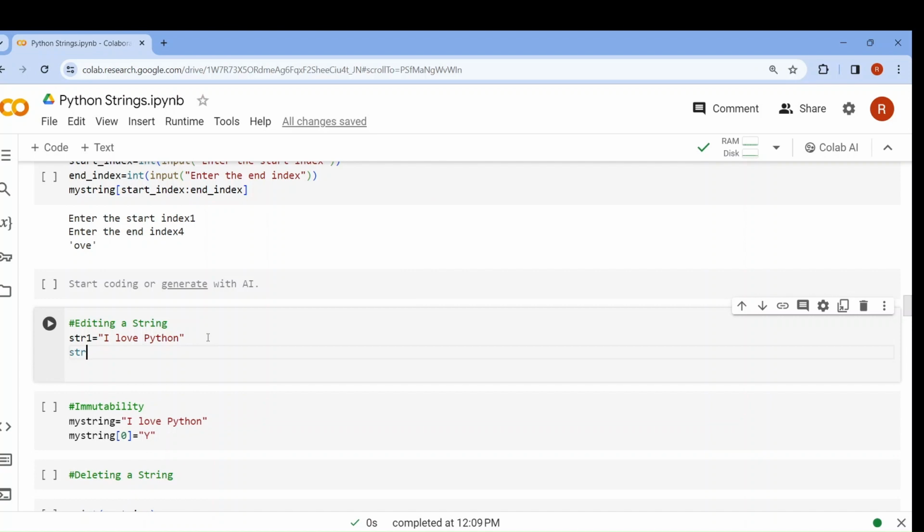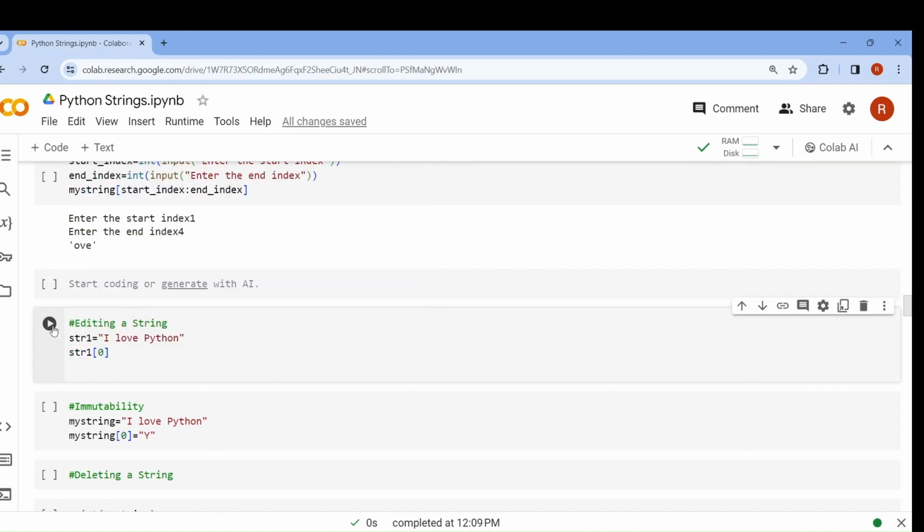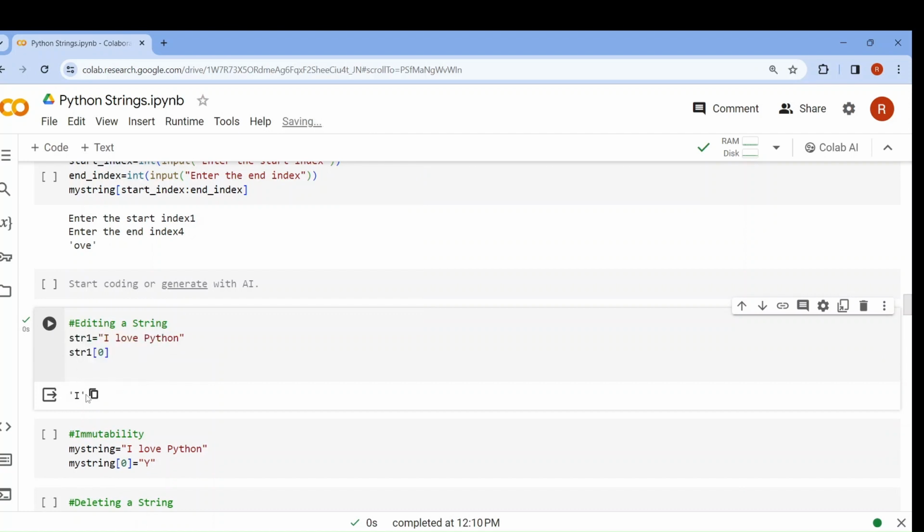Before that, tell me one thing. If I write str1[0], what will be the output? The output is I because I is in the zeroth position. That is indexing. That's what we learned in our last class. I want I to be replaced by you.